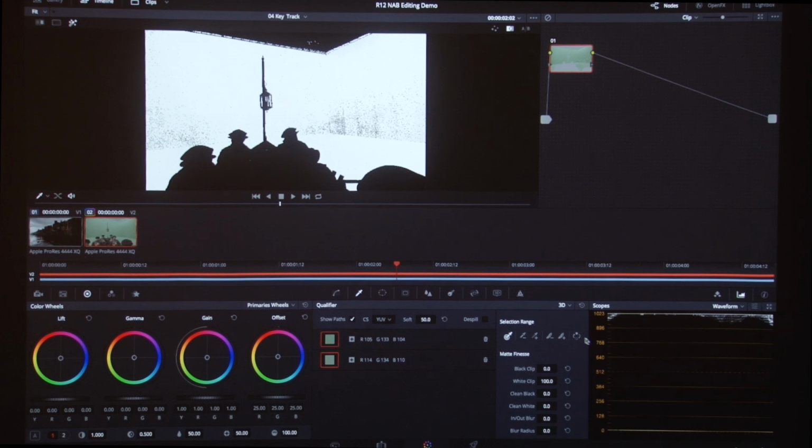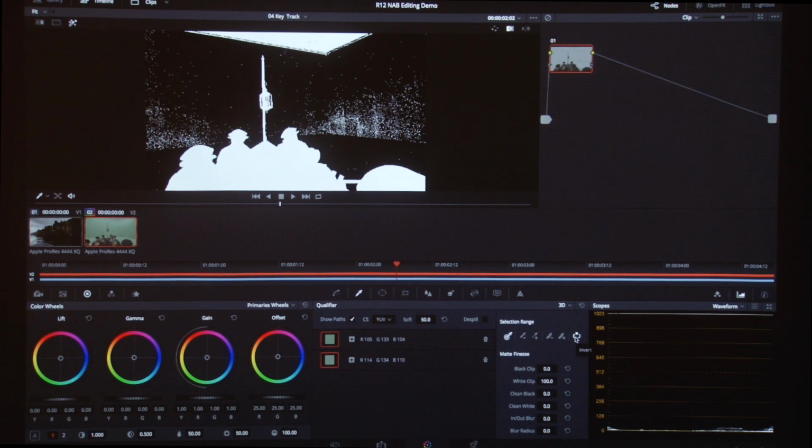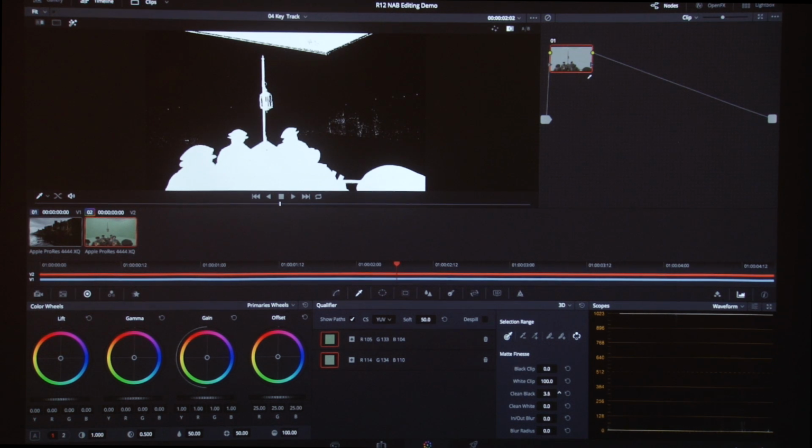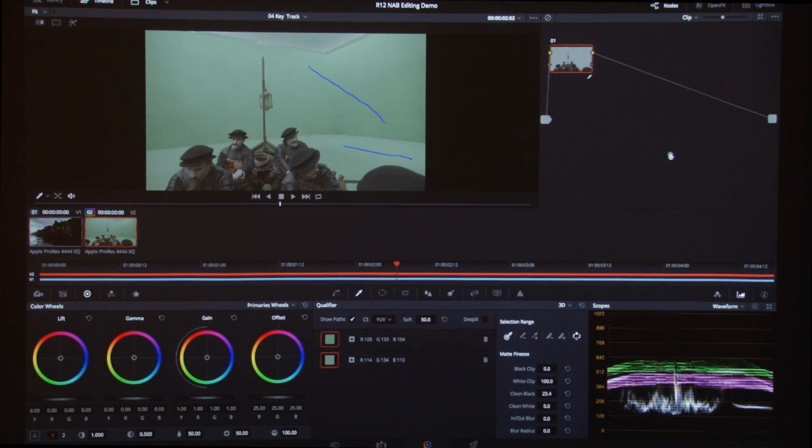So I need to reverse this, because there are times in Resolve where maybe you want to change the color of a wall. In this case, we want to remove the wall, so we're going to switch the matte because black is transparent. Now you can see I still have some noise in my matte. I have matte finesse tools here on the bottom, and the clean black one, I just click and drag it up, and it will automatically remove the noise from my black matte. So really, really easy to get a pretty clean key very quickly. So let's see what that looks like with our background.